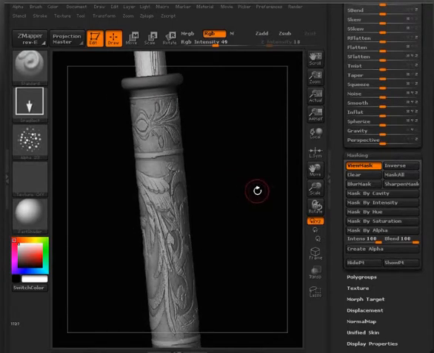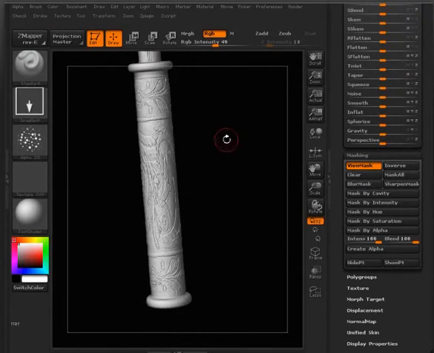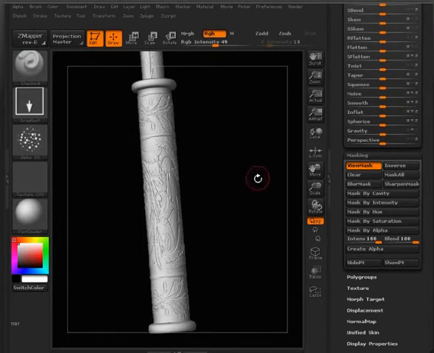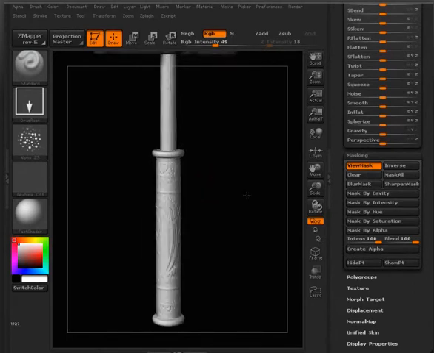Okay, and then you can go ahead, hold down Control and drag to get rid of that mask, or you can just say clear, and now you can see the sculpted detail that's been added to our model, just very quickly using a texture.